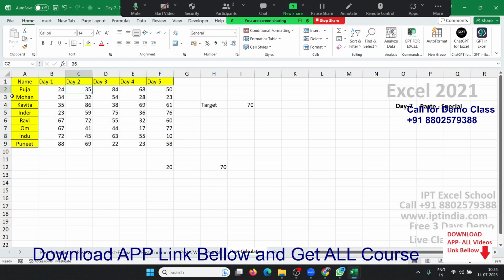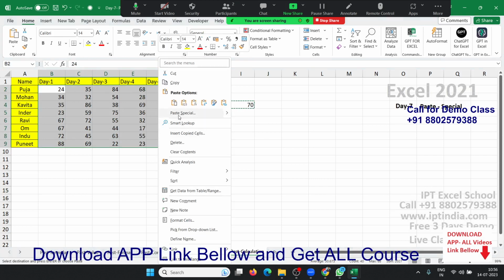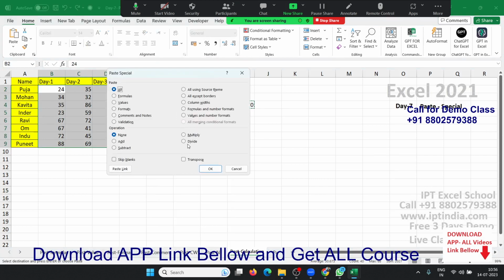But the problem is that my HOD says I don't want to know how many quantity Pooja sold on day one. You have to give the information of what percentage of the target was achieved on day one, day two, day three. So I want to divide every number by the target. The target is 70. So just copy the 70, select our data, right click, paste special, and select divide.